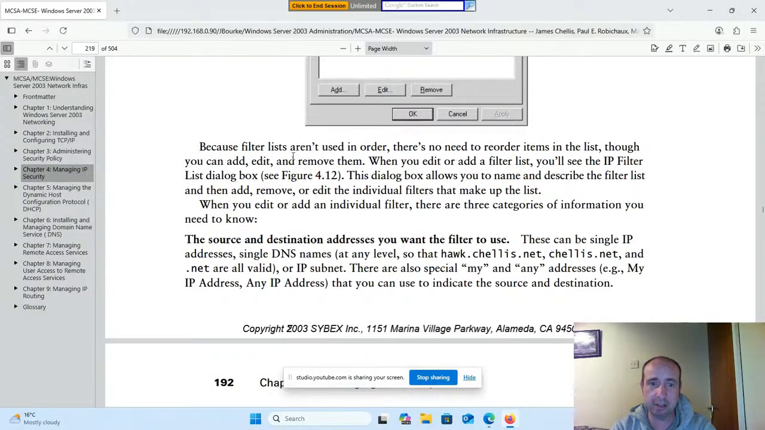Because filter lists aren't used in order, there's no need to reorder items in this list, though you can add, edit, and remove them. When you edit or add a filter list, you'll see the IP Filter List dialog box, see Figure 4.12. The dialog box allows you to name and describe the filter list and then add, remove, or edit the individual filters that make up the list.